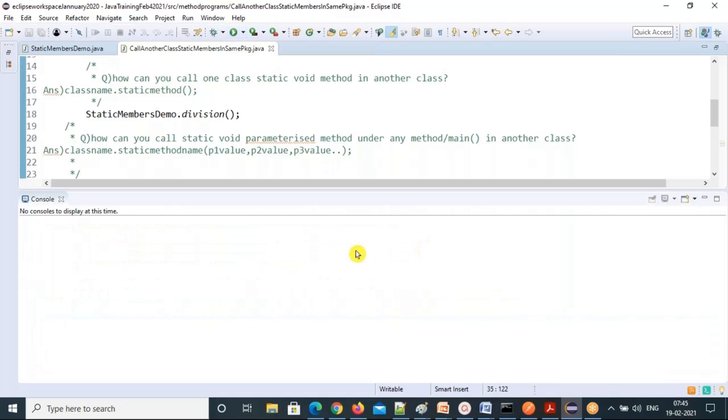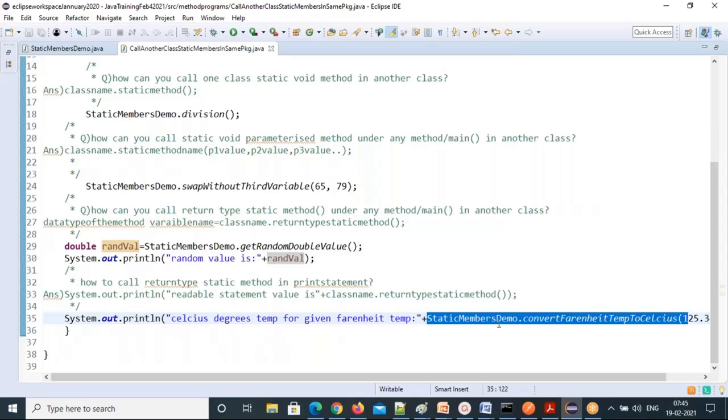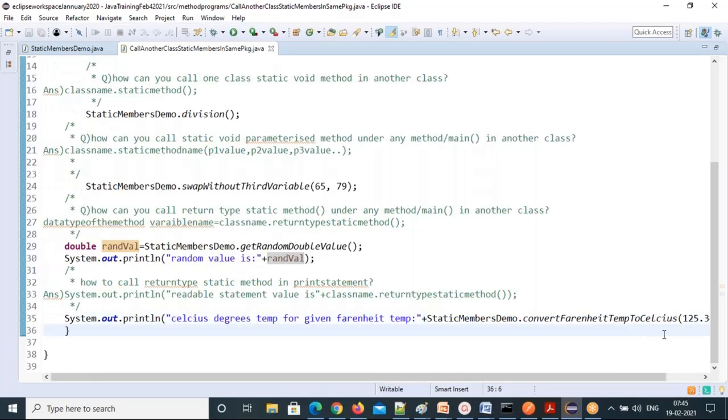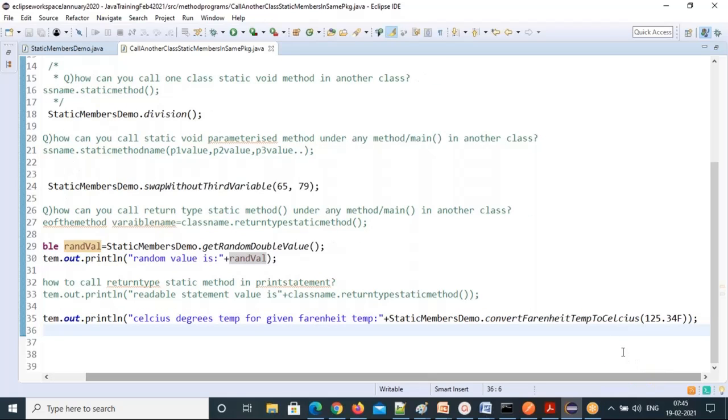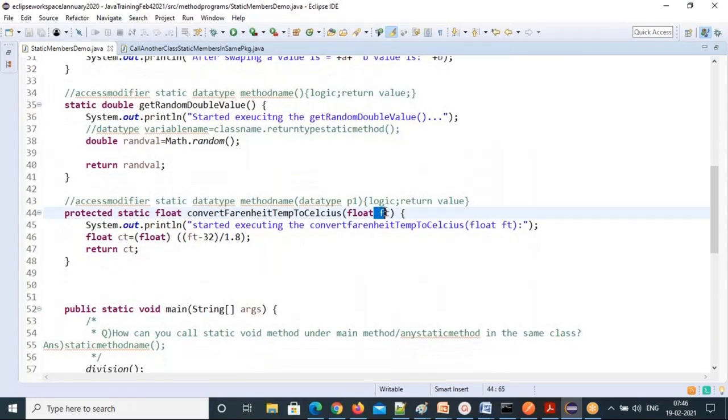Any questions? One question, Ramesh: within that same print statement, we are passing the Fahrenheit value, 125.34F. Can we print that Fahrenheit value as well in the same print statement? Here you cannot print it, but in the method definition, you can go and do that. In the method definition, you can print this FT value.